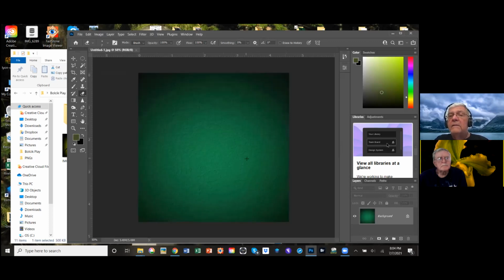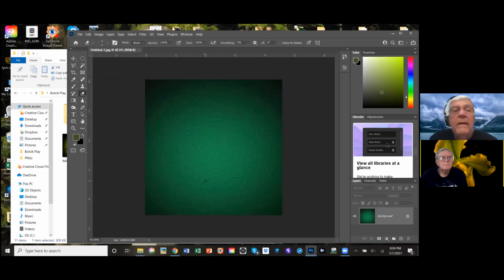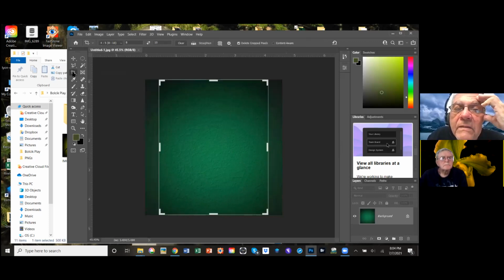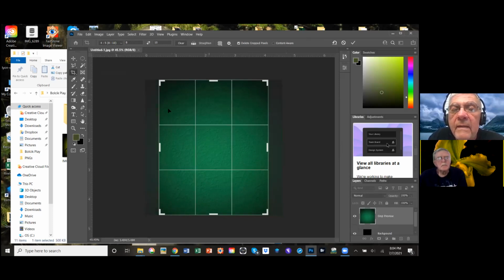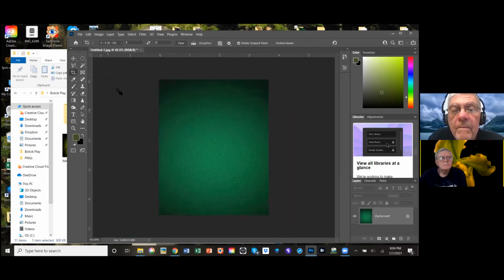This is a texture I worked on before. This is cropped 10 by 10, I believe. But since we're doing a long subject, I'm going to crop it 8 by 10. There we go.